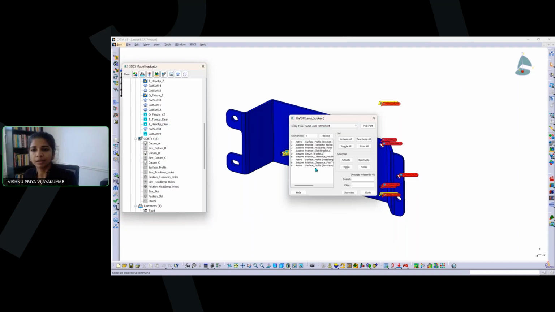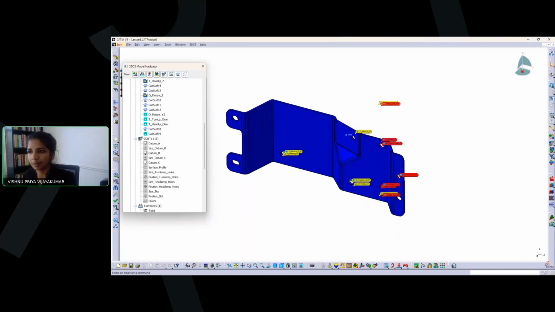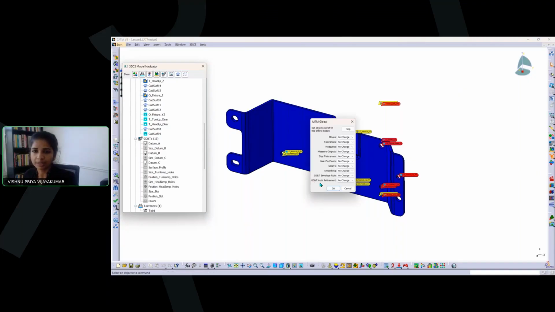So depending on the user's input, you can actually activate, deactivate, or toggle the GD&Ts, and depending on that, the settings would behave within that GD&T dialog. And also the same setting is available in your MTM global setting, where you can see this option at the bottom that says GD&T auto refinement.